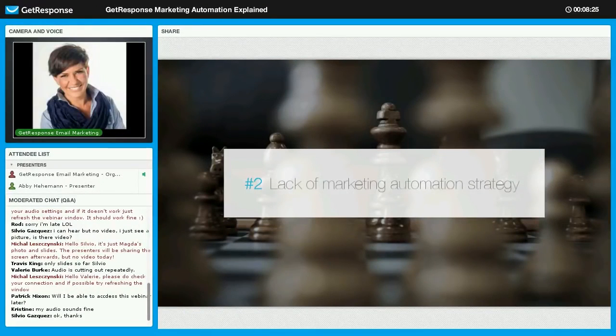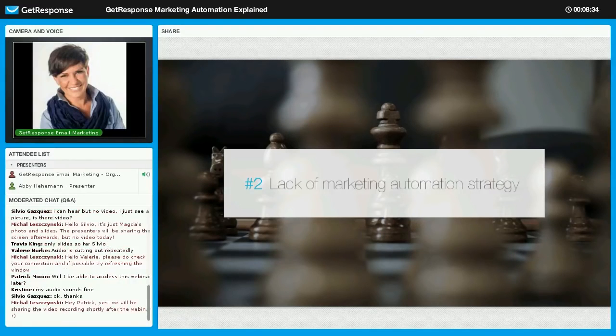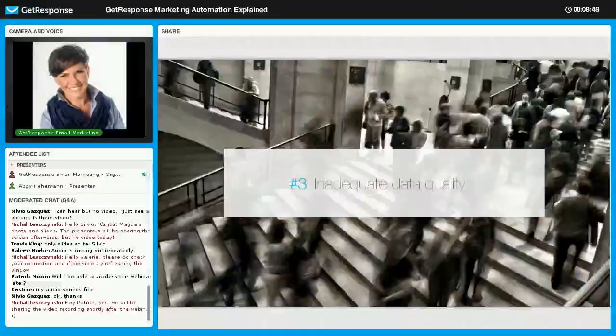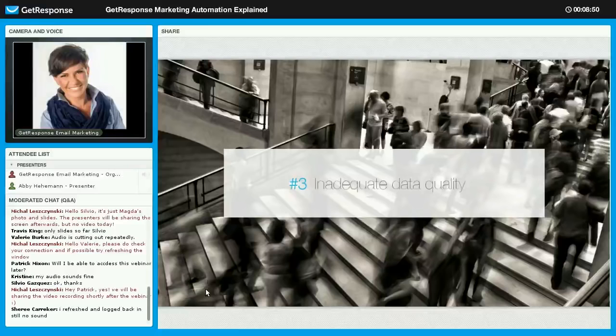Two is lack of marketing strategy. We all need planning. We all need to know where we're going, what our objectives are, because at the end of the day it's the results that count. So before jumping into the marketing automation race, you need to know what your objectives are and if marketing automation is actually the best solution for your business. The next one is about data.